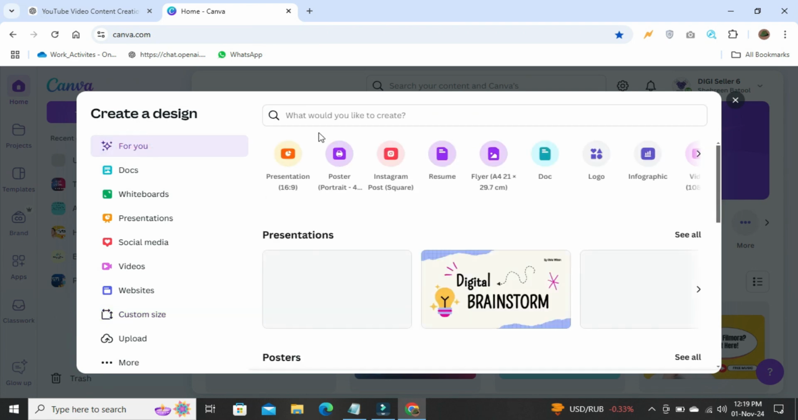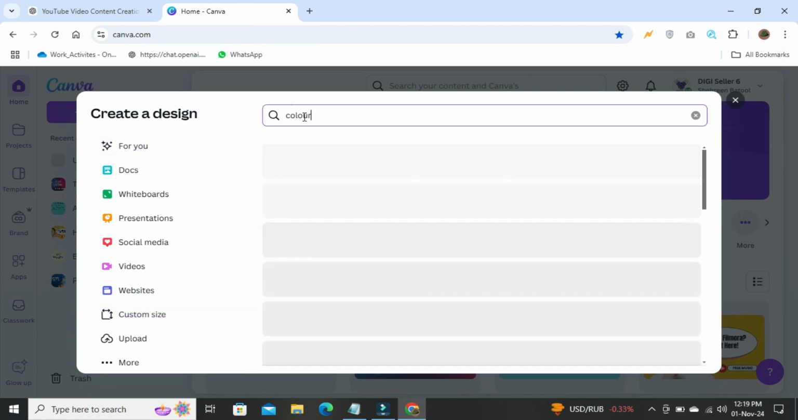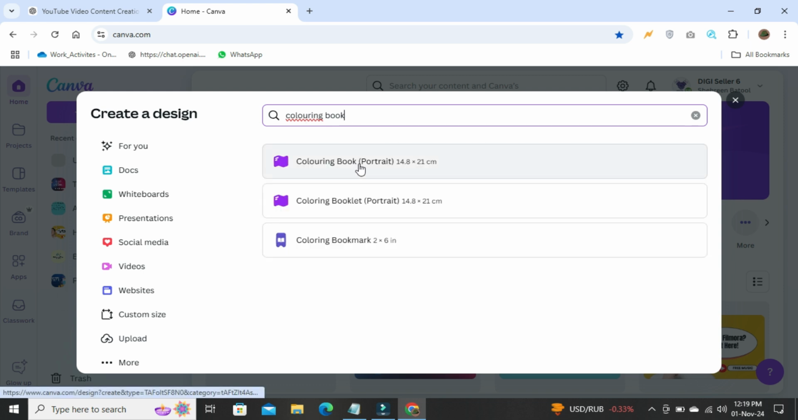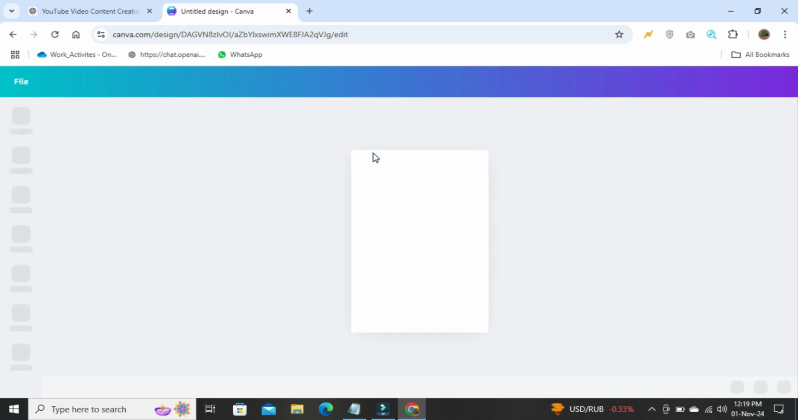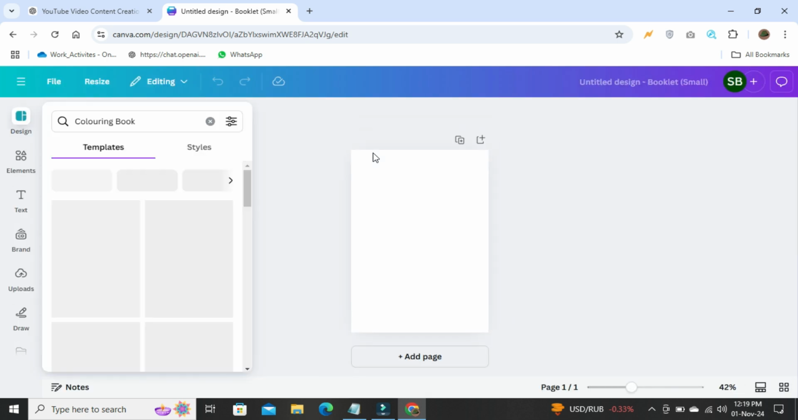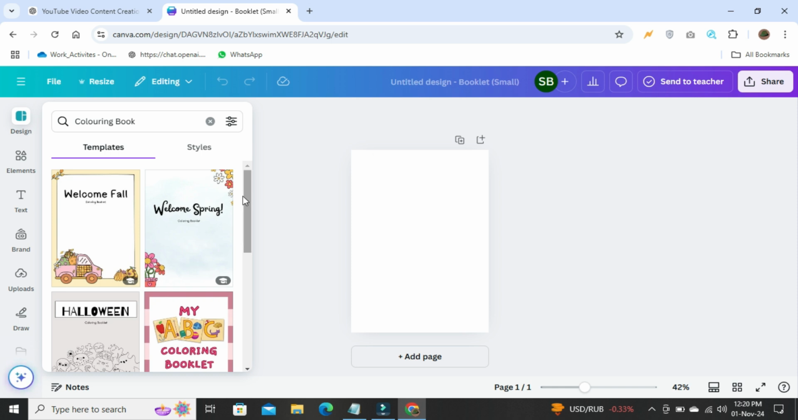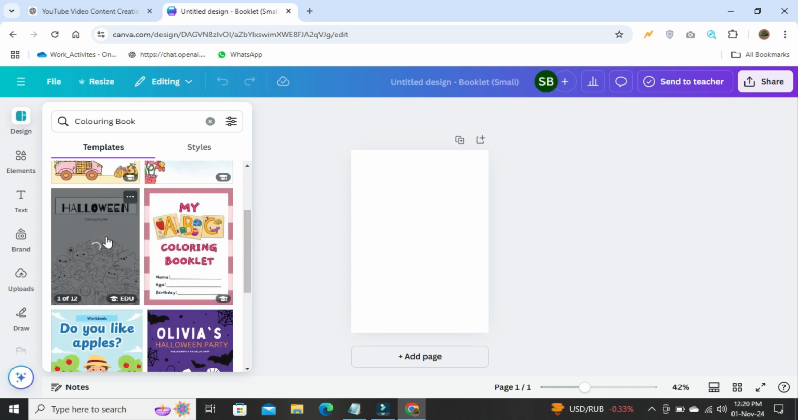Now I can click on customize size for you and then type coloring books. After this, I can choose the custom size of the coloring book, 14.8 by 21 cm. So this type of dashboard appears in front of us.